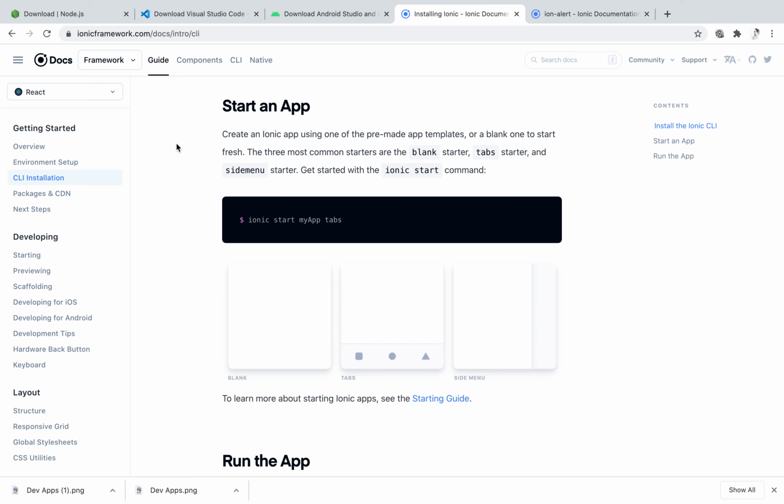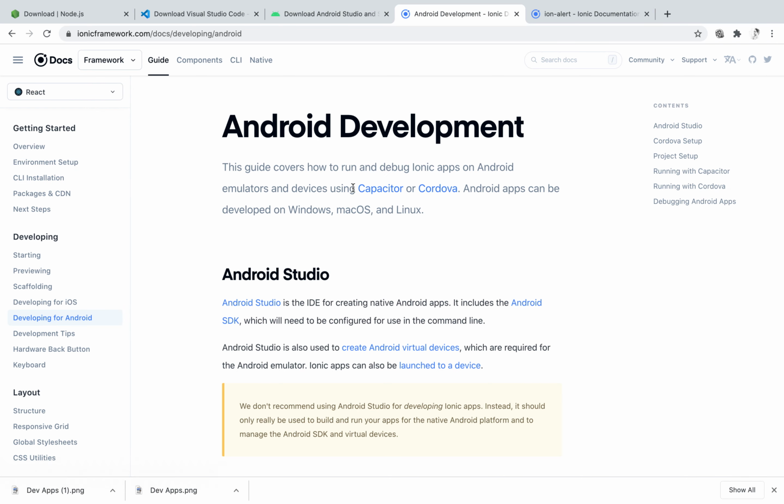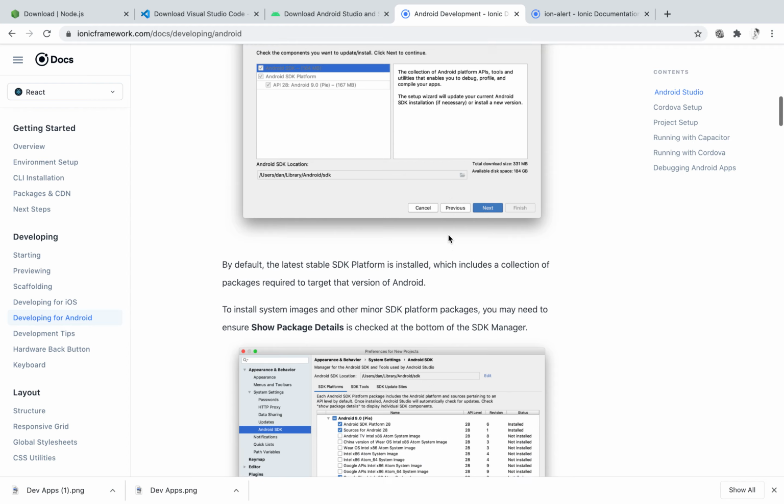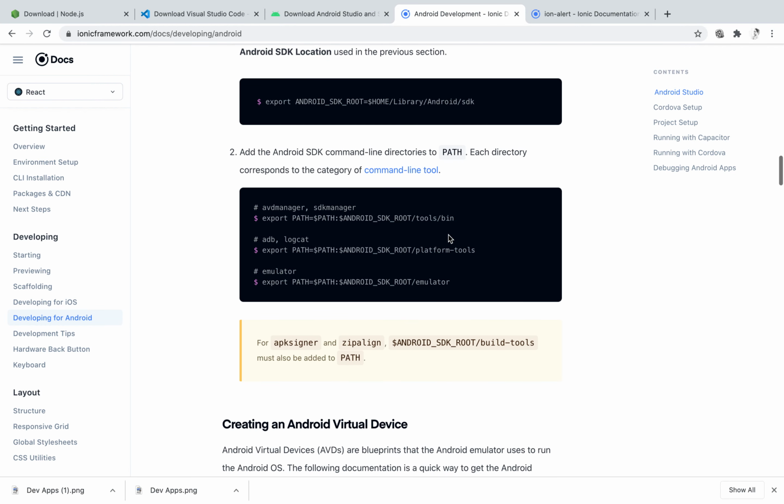Whenever you want to develop the application for Android, from the Ionic framework docs, you can go to developing for Android, and here they have already given you some setup rules, something like how to install the Android Studio and how to give some path and how to do some settings. Already they have mentioned here. You can follow this in order to use the Android Studio. That is when you want to develop an Android application.